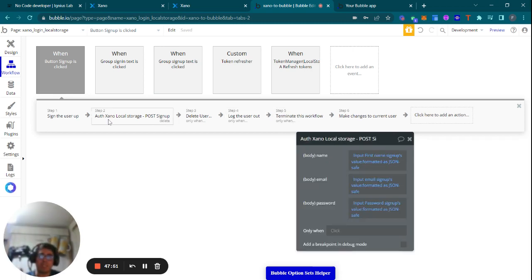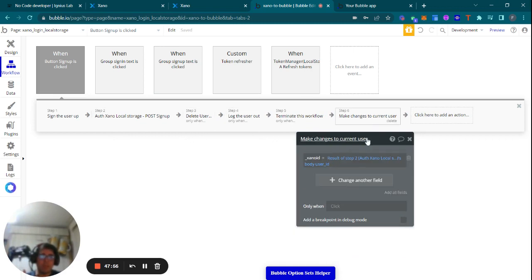But if the account is created successfully in Xano, then it will skip these three steps, and it will store the Xano ID in the user table.